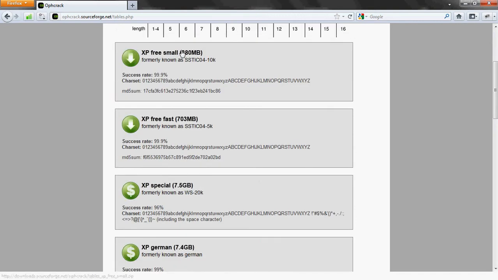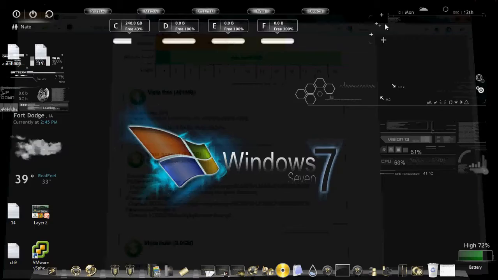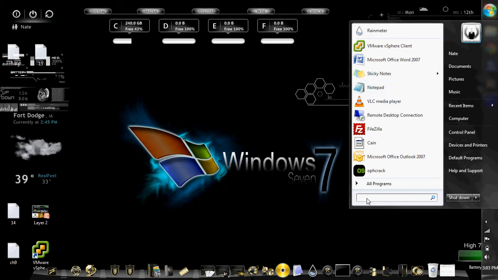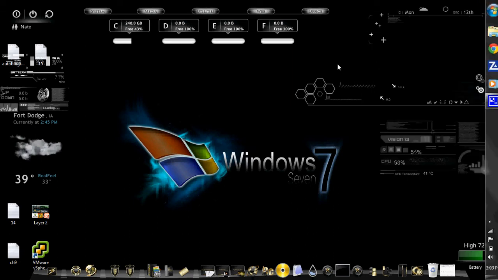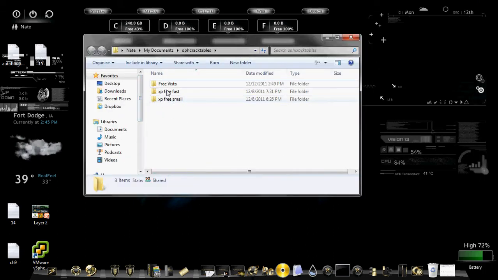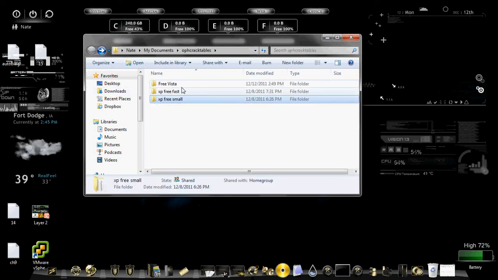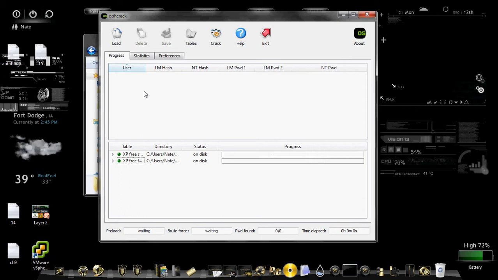So, back to what we were talking about, you're going to download these free ones, and it's going to install as a zip file. I just created a folder for my tables. As you can see, I have them listed here. These are already extracted, and I'm going to show you how to add them to your tables. This is the Vista Free. As you can see, if I pull up my Ophcrack, Vista Free isn't listed as one of my tables.